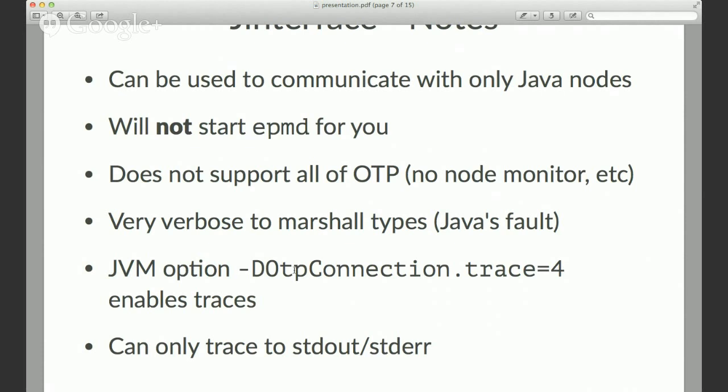Finally, there's a trace option that you can supply to the JVM when you're using Jinterface to enable you to watch messages that are sent between EPMD and between nodes, as a way of tracing the information going on there. You can set different trace levels, and level 4 is the maximum. It's very handy when you're debugging, when you're working with a JVM and a Java node connecting to Erlang land.